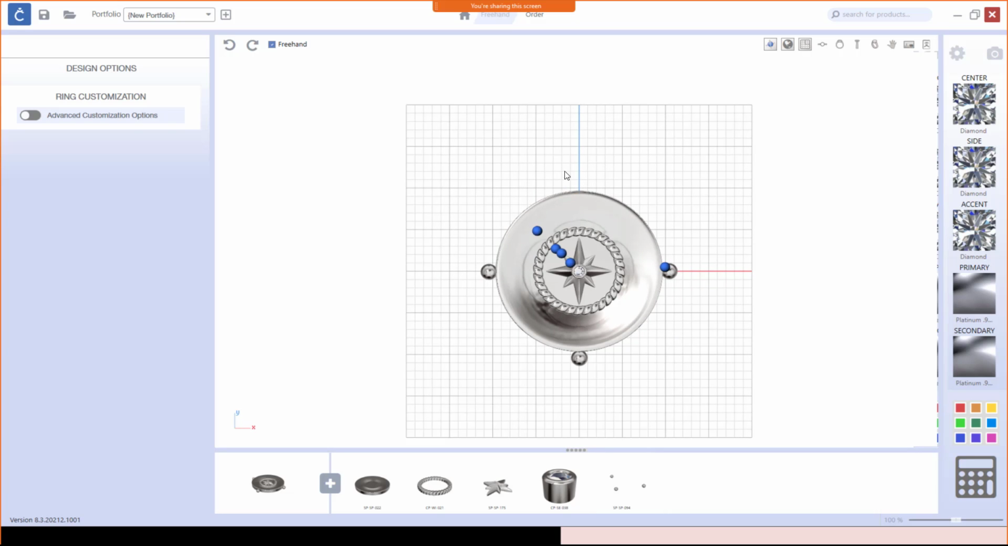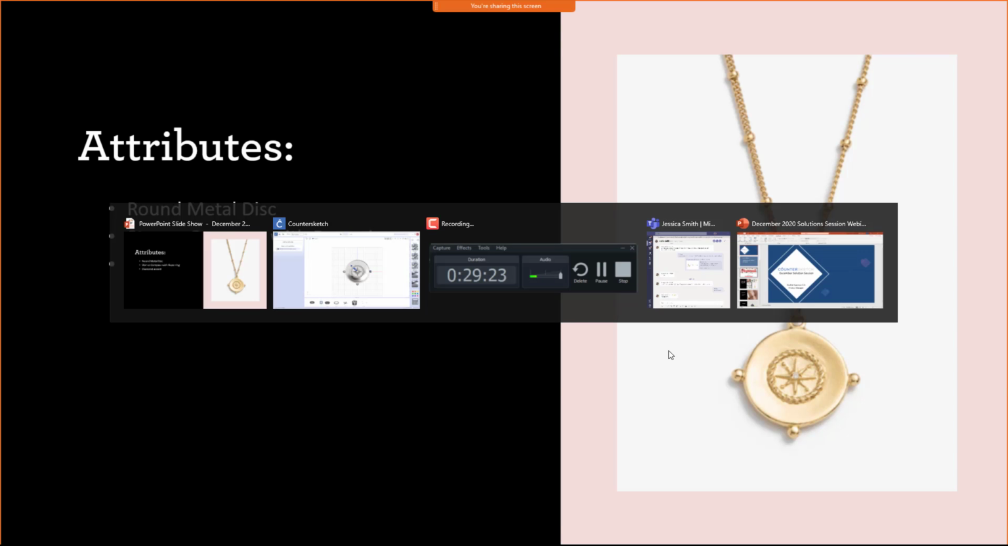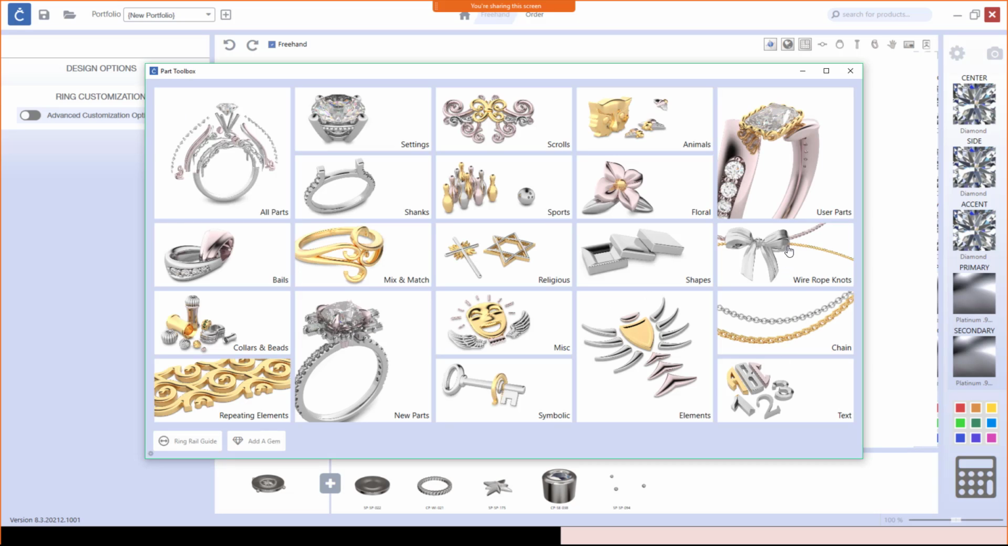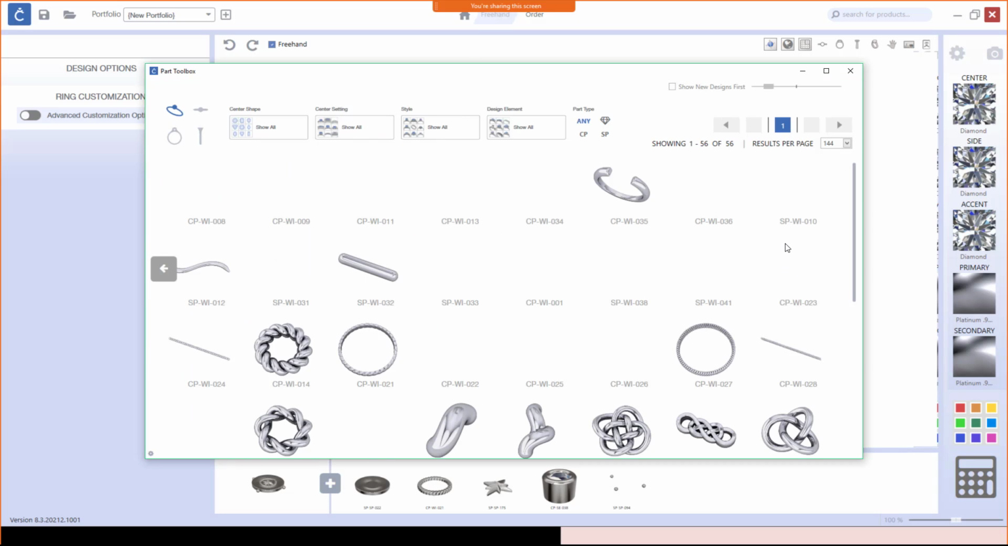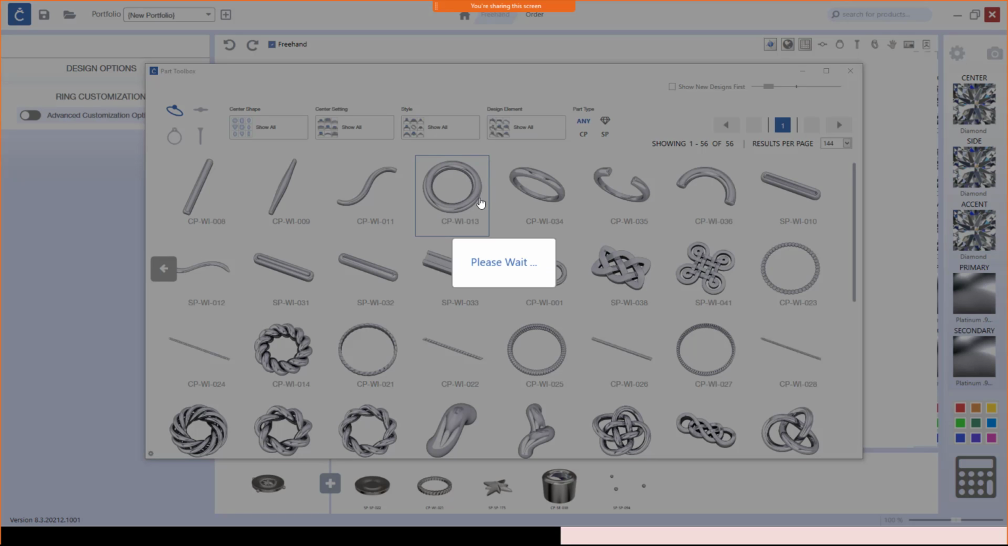And now we need to add our pendant connection piece at the top. So we're going to add an O-ring going in this direction and then an O-ring going in the other direction. So let's head back. We're going to go into our freehand parts. Wire, rope, and knots is where we're going to start, and we're just going to double left click on that O-ring and add it out onto our screen.